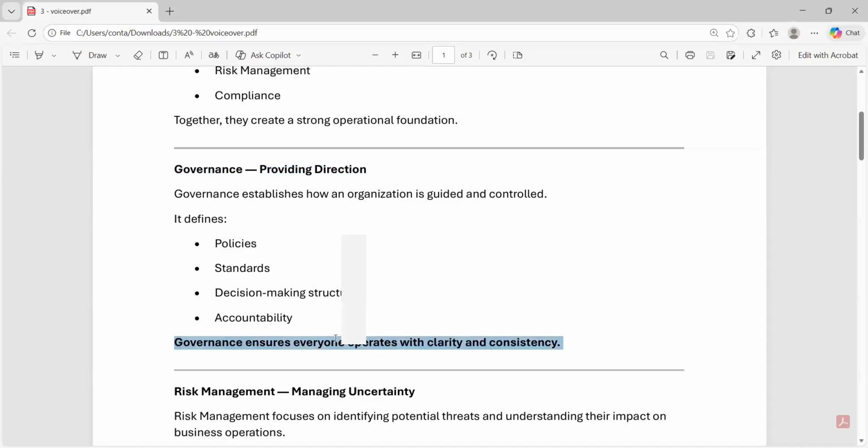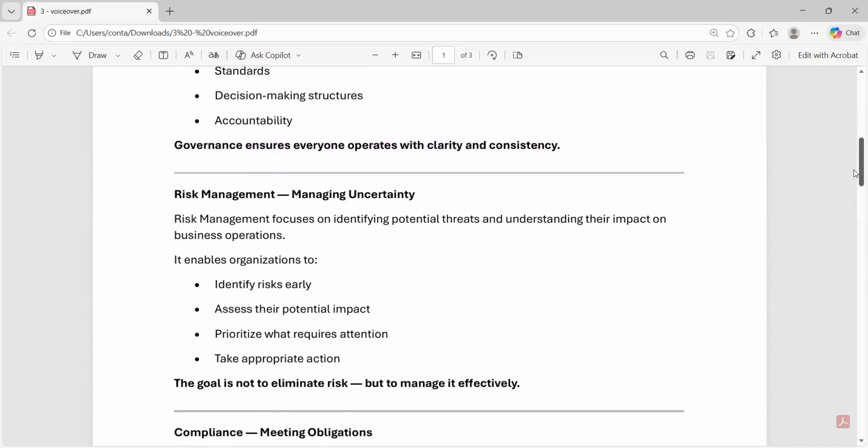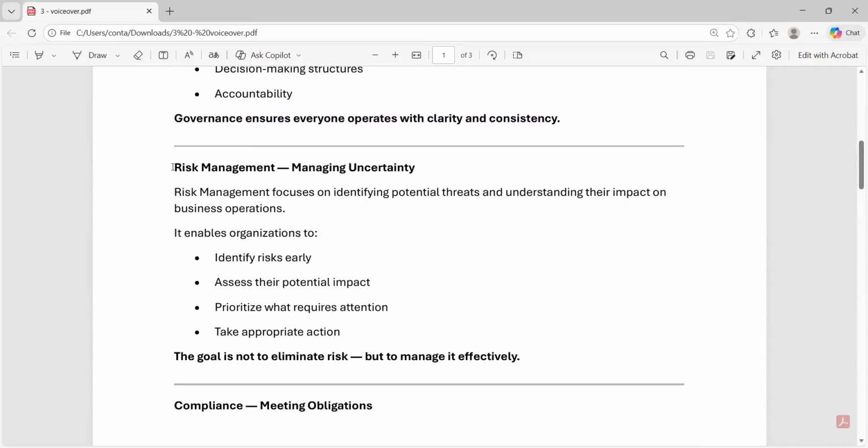Okay. This is the thing which the governance part of any GRC is doing for the organization. It is providing direction. I hope this is clear to you now. Now let's go to risk management. And risk management is managing uncertainty.